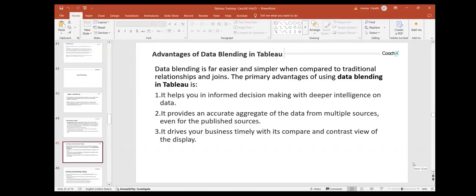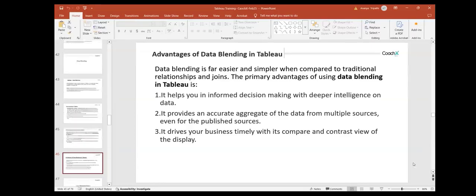You don't need to combine or join, or establish a relationship between the two tables from the different data sources. You can build up a single table and you can see the data on a single page as well.